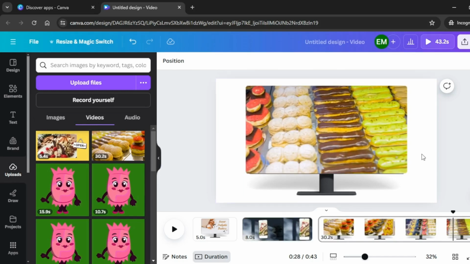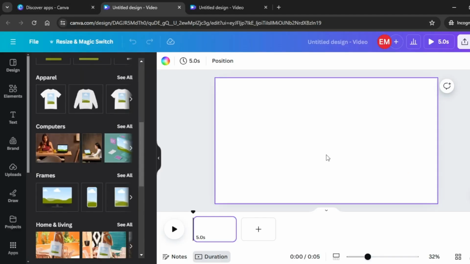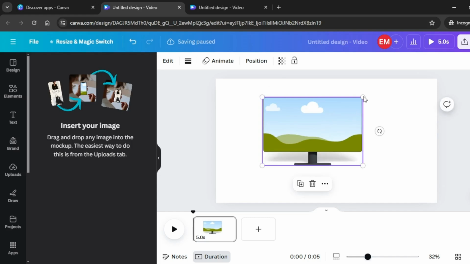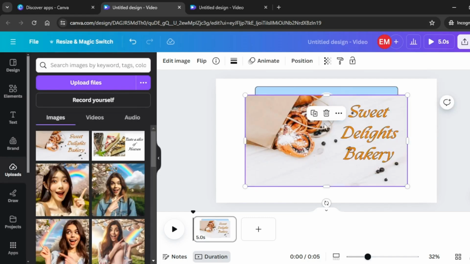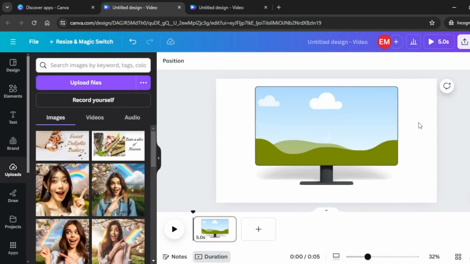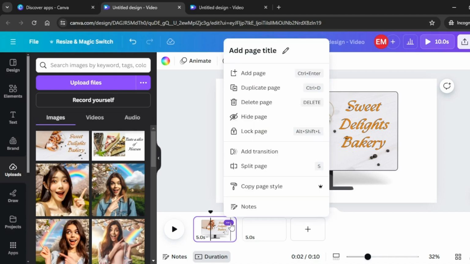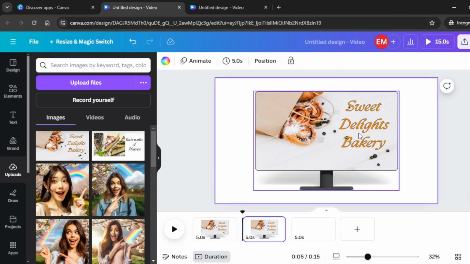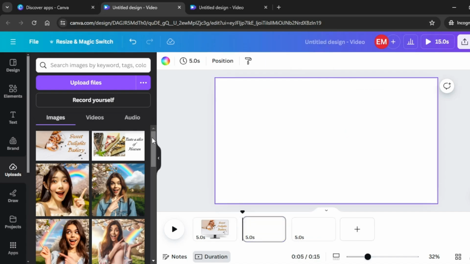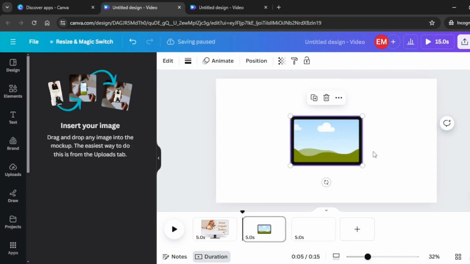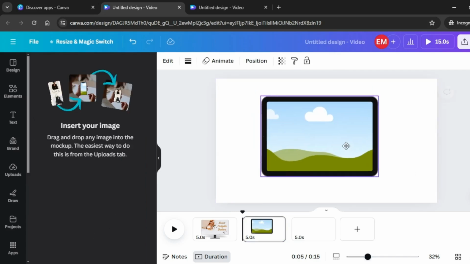Cool. Let's put everything together so that you can come up with a really cool commercial using the different mockups that you have just seen. To do that, pick this monitor mockup here, adjust this monitor, come over here to uploads, pick that first image, and create the next scene. Click on these three dots here and now click on duplicate page. Delete that mockup there. Pick that tablet, adjust our tablet right there.